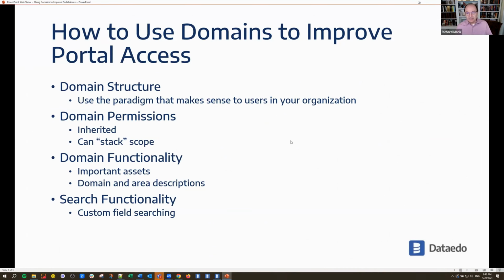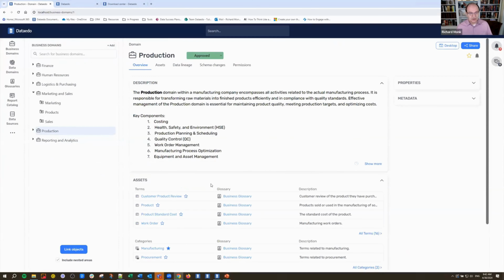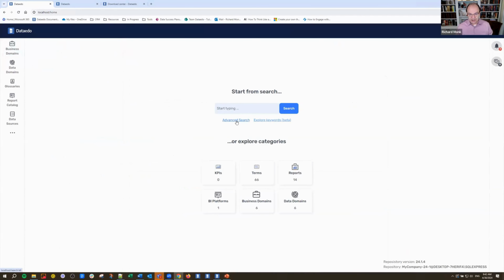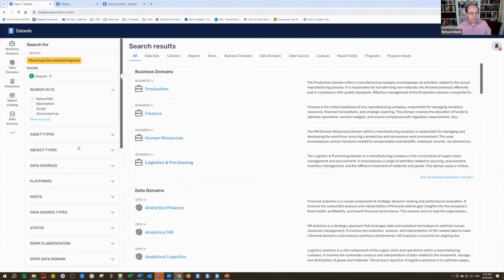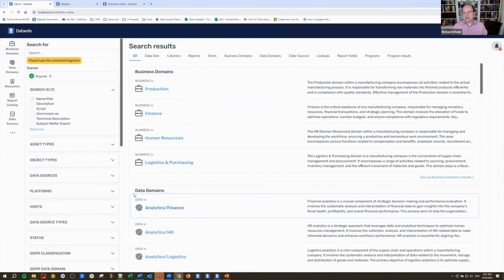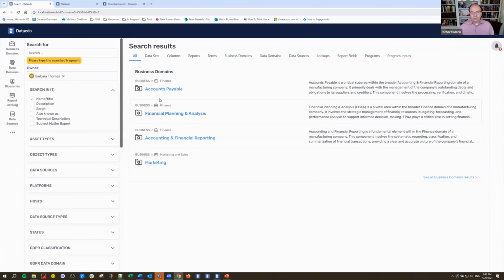Next is searching. No doubt searching is going to be very important to your users. So let's just go look at searching. If we go to the advanced search, and I have a couple of examples here. What I did is I defined some subject matter expert and owner content here. So if I search for the owner right here as Barbara, there she is. And I see the 4 business domains where she has been marked as the owner of that content. Very easy to get to that.